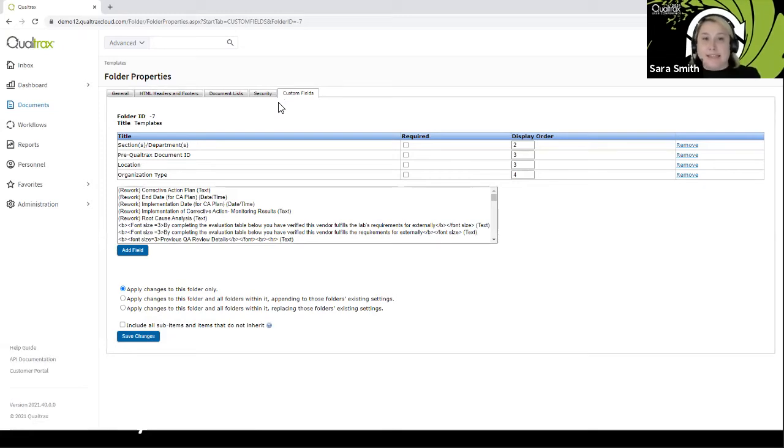And here's where I can see any custom fields that have already been set up to be used with this document folder. And what that means is any documents that are in this folder will have the ability to have these fields populated. There'll be a section to be able to populate. And when you create new documents, you're going to be able to populate information in these fields. So the reason that the location was already available to use as an environment variable is because it's already been configured here from my templates folder. So I'm all good there.